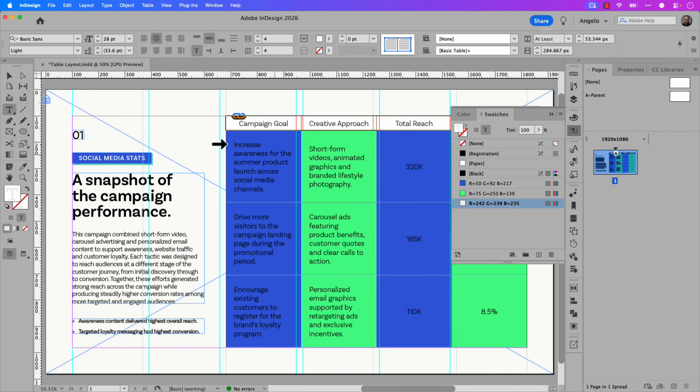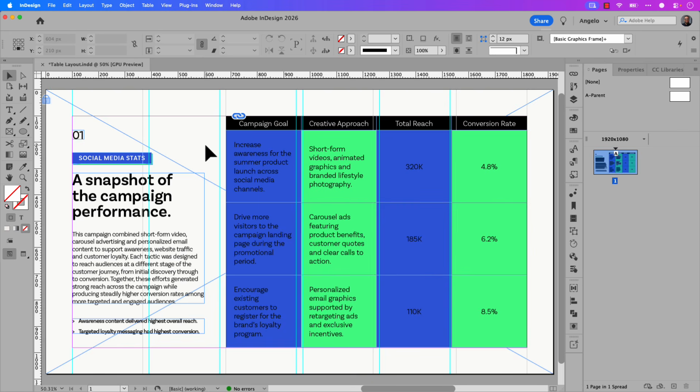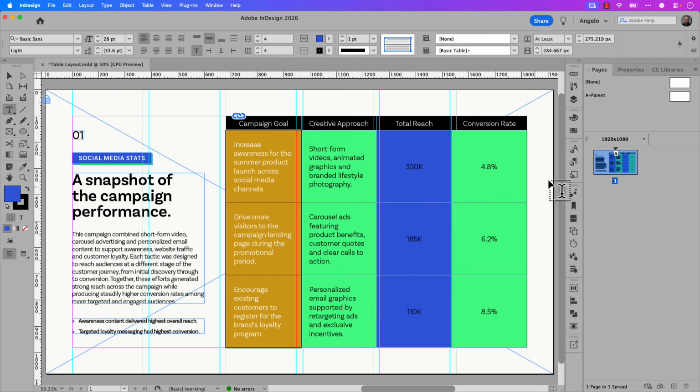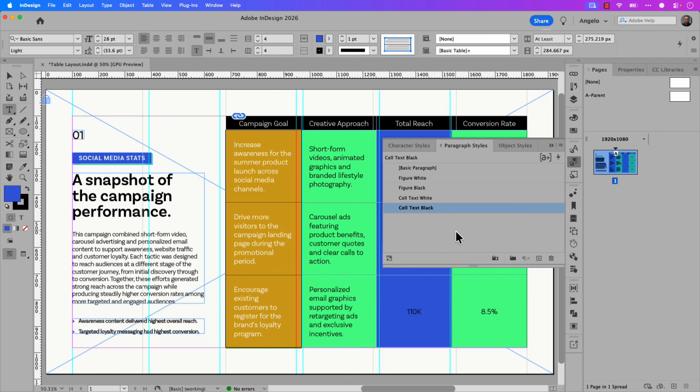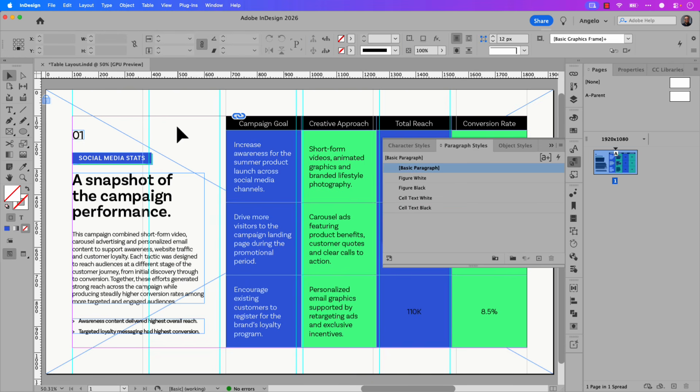Now it's good practice to always go back to your selection tool and then click away so you're not clicking inside the table and making any other changes. Next, I'll apply the proper style to the column text elements. I'll start by selecting all the text in the first column, just like so. Go to my paragraph styles, and you can see I have a style called Cell Text White. And you can see that will change the color from black to white.